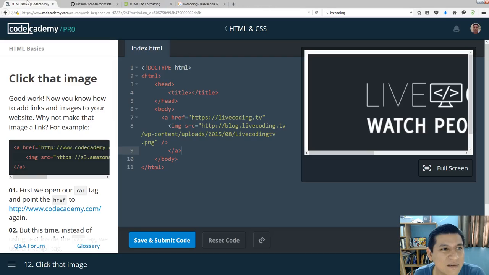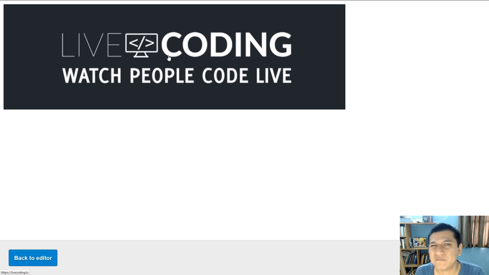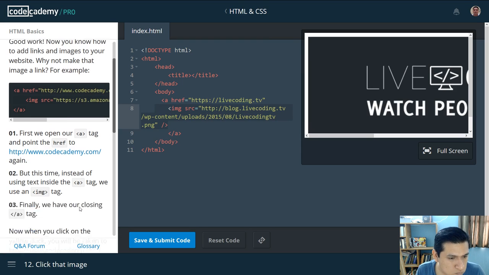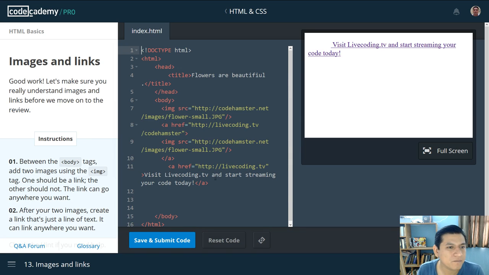Doesn't really matter. So we are using a link to Live Coding TV, and we are using this picture here to create pretty much a visual button, you may call it that. And this gives us a lot of power here, as long as we do have the assets for images. Let's submit the code, continue.